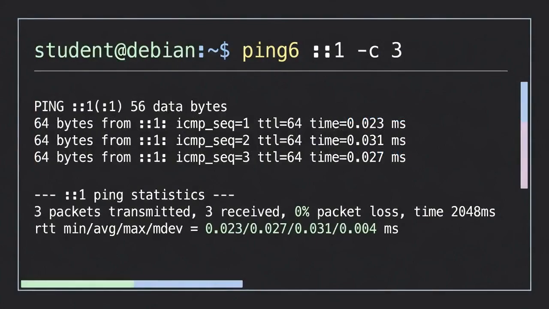Finally, we verify ICMPv6 loopback by pinging the ::1 address with ping6. 3 replies come back from ::1 with an icmp_seq of 1, 2 and 3 and times under 1 millisecond, ending with a clean summary. 3 packets transmitted, 3 received, 0% packet loss. This confirms the IPv6 stack is fully functional end-to-end.